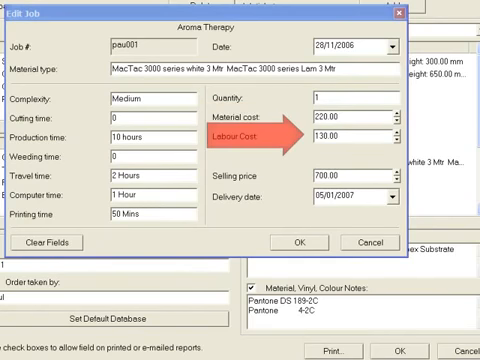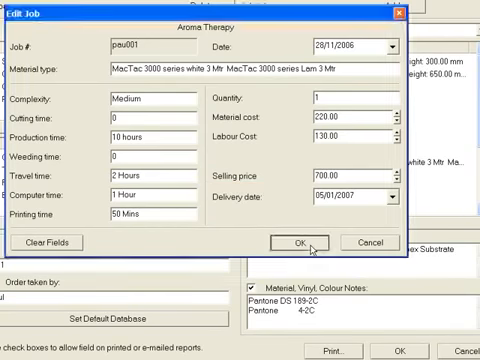For my labour, I am assuming that each man-hour costs me 10 units. I have simply timesed this by the number of hours required to complete the job, and this includes travelling and computer time. Having done all this, I have arrived at a selling price, and this will give me a clear indication of the profit margin I can hope to achieve. The last field here lets me specify an intended delivery date for the signage. With these fields complete, I can now click OK.